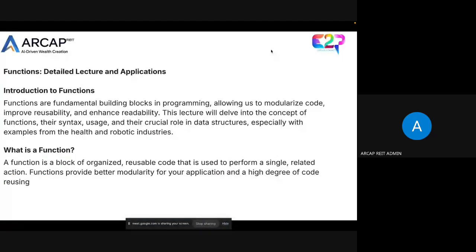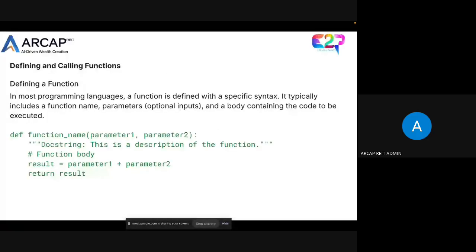So functions, as you know, are a block of organized reusable code that is used to perform a single related action. Whenever you want to execute a block of code a number of times, you save that block of code in a function, and wherever you require it, you call it. In that we have two things: one is defining a function, and the other is calling a function.